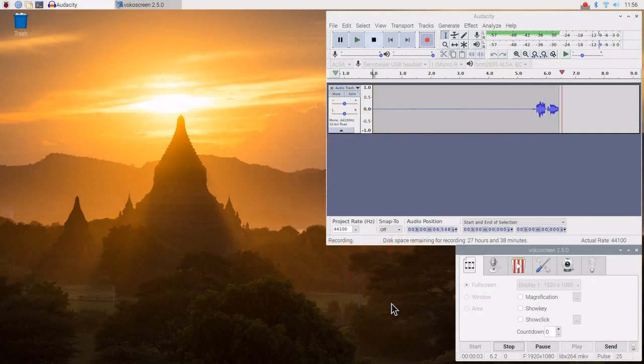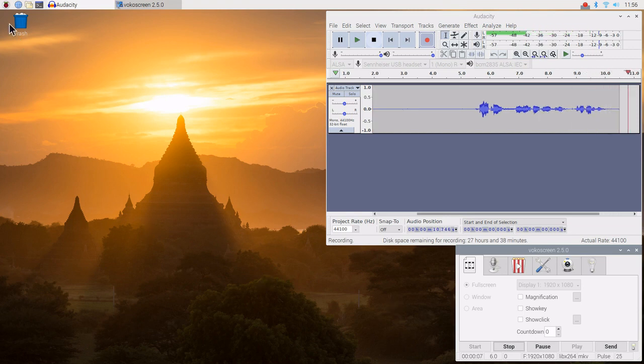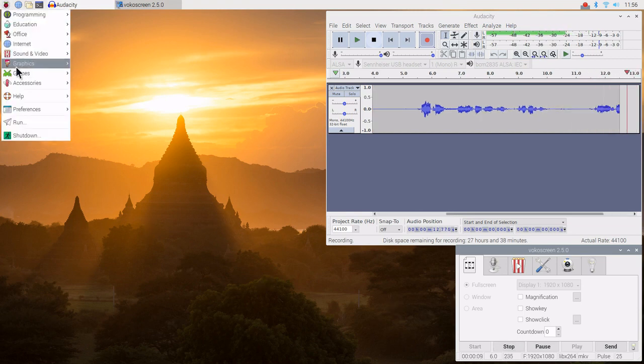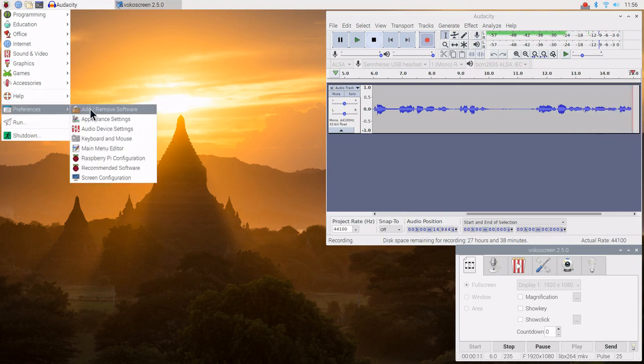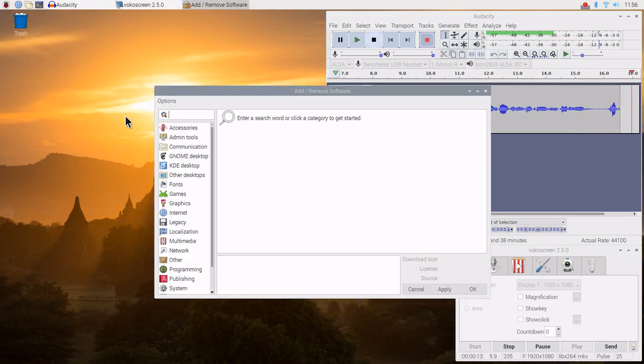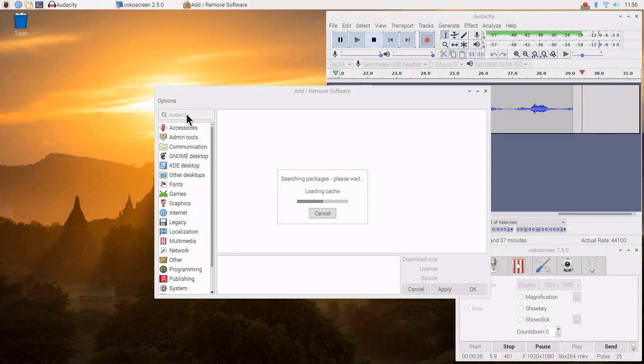Another tool for a Raspberry Pi 4 is Audacity. It's already installed, but we would go to the Add/Remove Software. Go ahead and type in AUDACITY, hit enter.